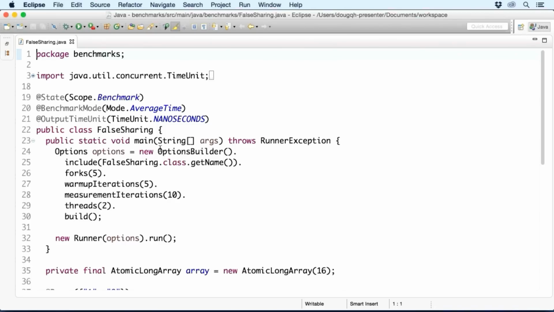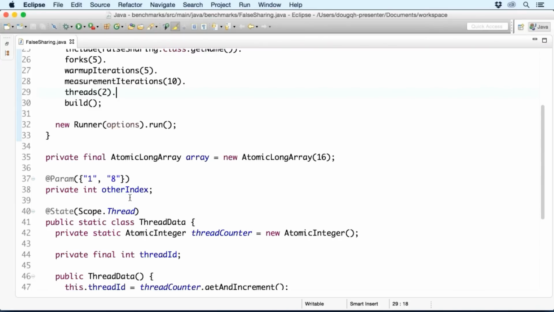Again, I'll use JMH to demonstrate, this time using the false sharing benchmark. What we're going to do is modify the elements of an atomic long array. But because our operations are going to be so fast, we're going to increase the number of forks, warm-up iterations, and measurement iterations to make sure that this result is real. And we're going to use two threads. One to modify the first element, another one to either modify the second or the 8th element. We're going to parameterize the test on what the other index is, 1 or 8, and somehow we have to have two threads updating different things.